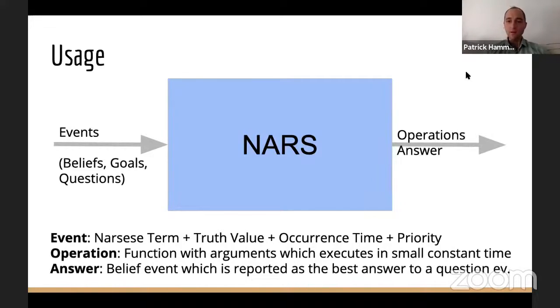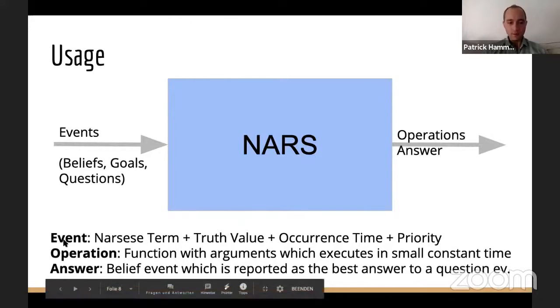This is ideally how we think an AGI should work. You give it information, it gives you information back. That's how we set up this thing. So what is an event?